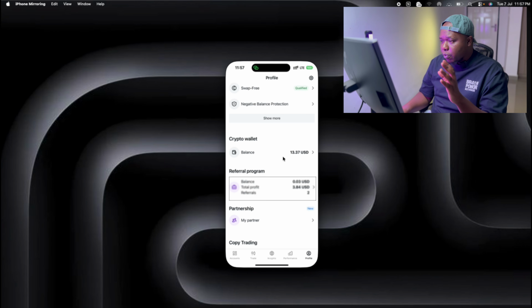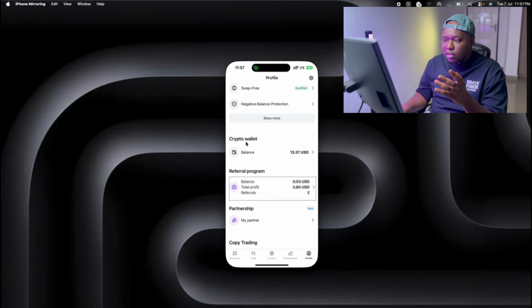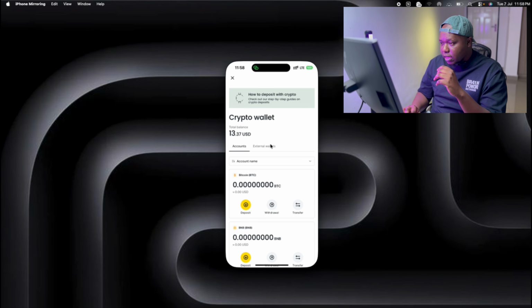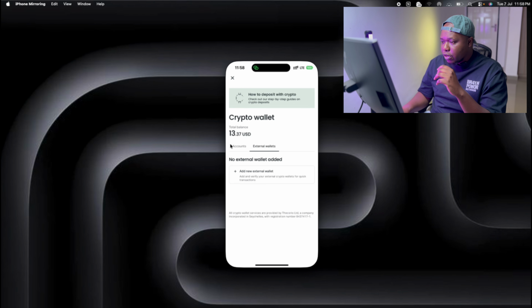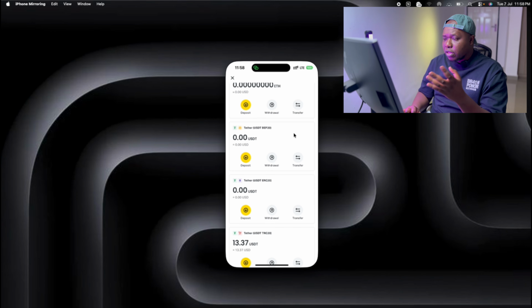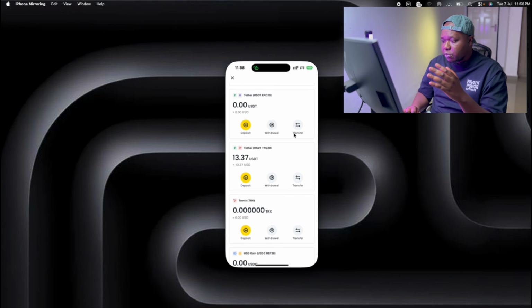Right, so when you open your application, you're going to click where it says profile, and this is what you're going to see after clicking it. What we're interested in at this particular point is the crypto wallet. You're just going to click where it says crypto wallet, right? At this point, you're going to see a lot of crypto wallets that you can transact with, deposit and withdraw with inside your Exness application, right?